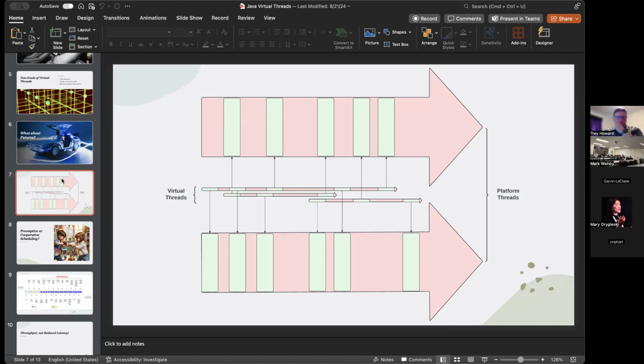This was my crude artwork, Trey, for mounting. I like it. I'm not an artist either. Okay, your colors match. And there's contrast to them. Yeah, the idea was the big fat arrows are those platform threads to illustrate how much more heavyweight they are.